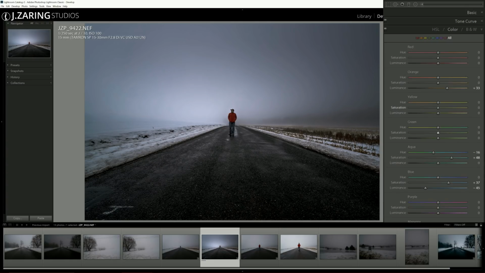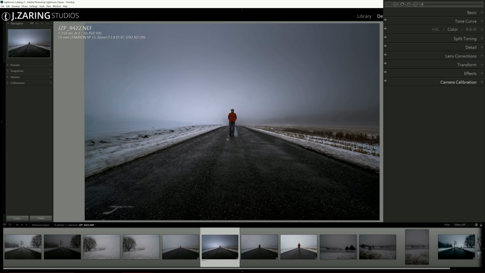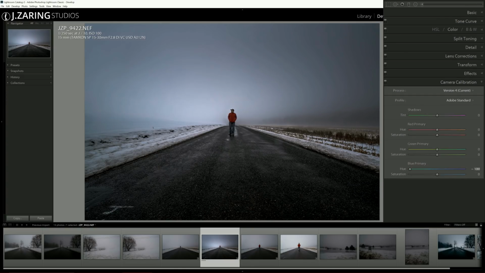Now, we didn't do a whole lot with color because realistically, the only real color that's solid color is on me. So I'm going to just leave that alone, go down to my calibration, and just pull the blue all the way to the left. And you can see we got a nice teal look going here. So I'm going to find a nice balance there.